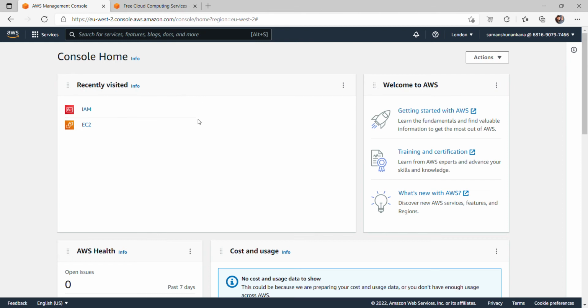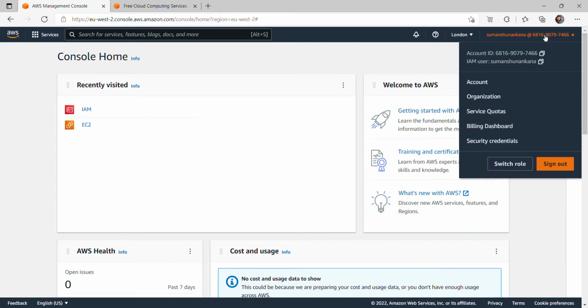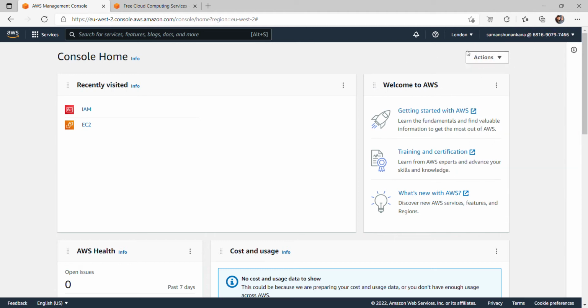How do I differentiate whether I am logged in as an IAM user or a root user? If you open the drop down, when I logged in as the root user, I only see the account ID and no IAM user. But when I log in as an IAM user, I see the account ID as well as the IAM user. So from here you can easily tell whether you are logged in as an IAM user or as the root user. Along with that, you can select the region where you want to spin up your services.